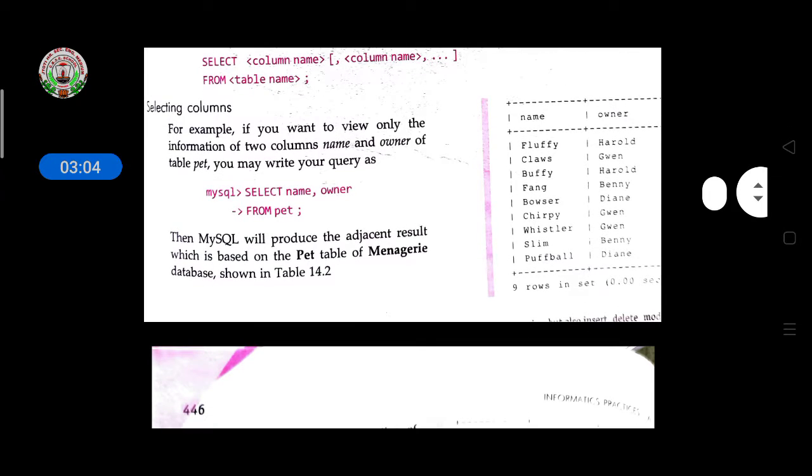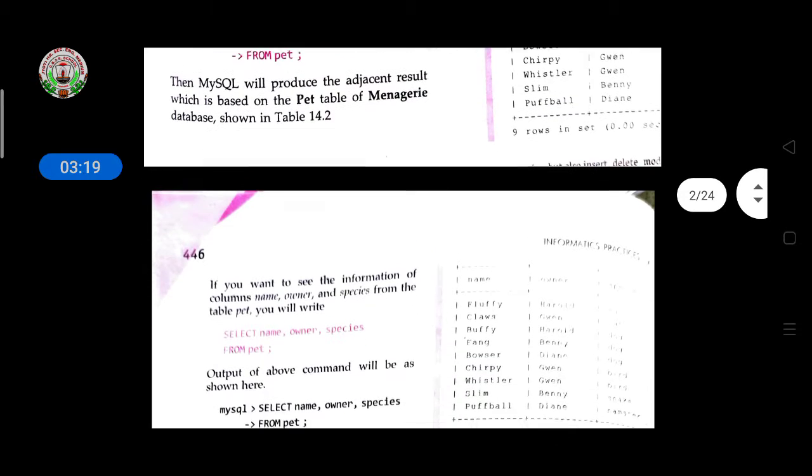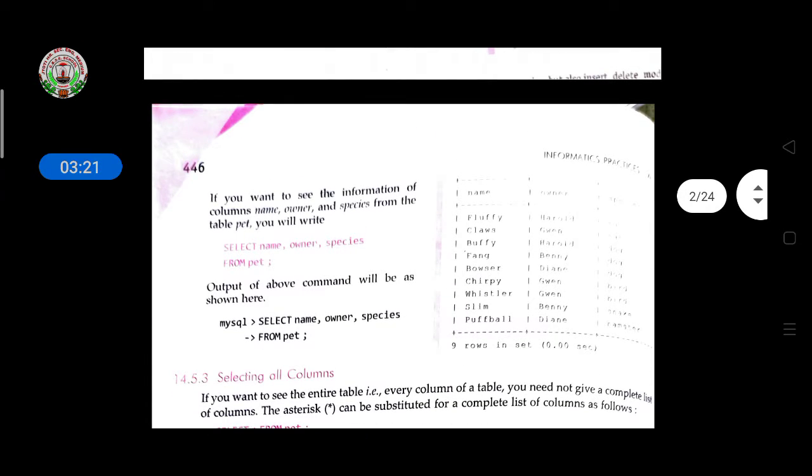Then MySQL will produce the adjacent result, which is based on the pet table of the Manergy database. So here the database name is Manergy and the table name is pet. On the right side it is displayed: the name and owner. This is the database table data.